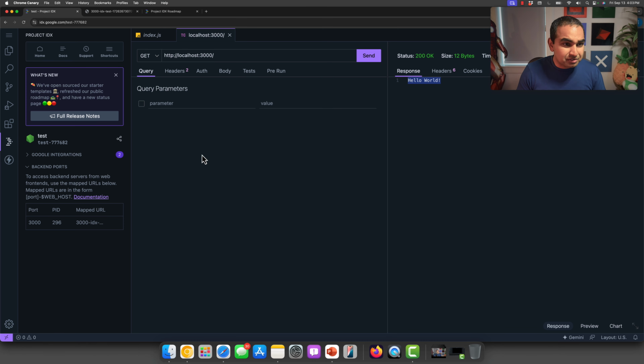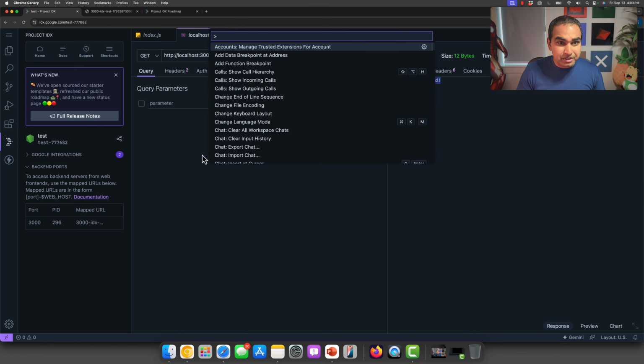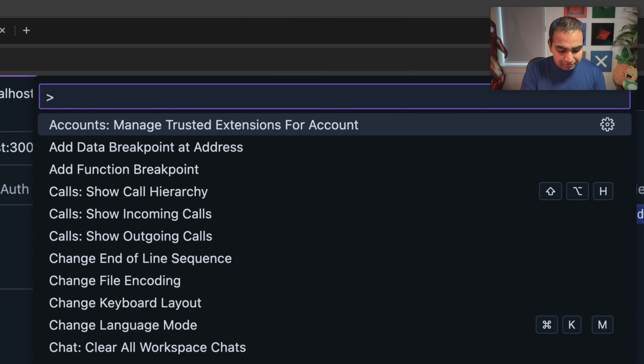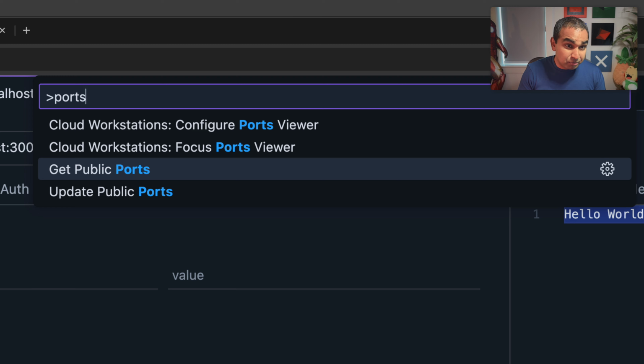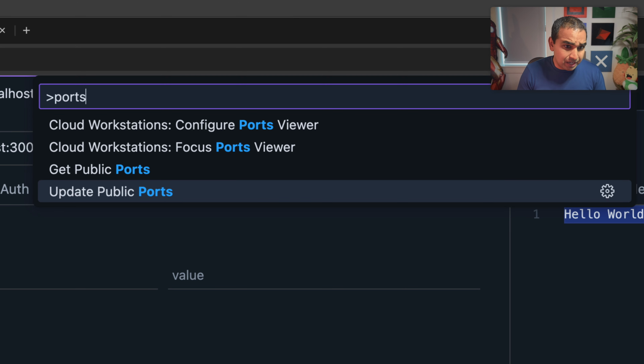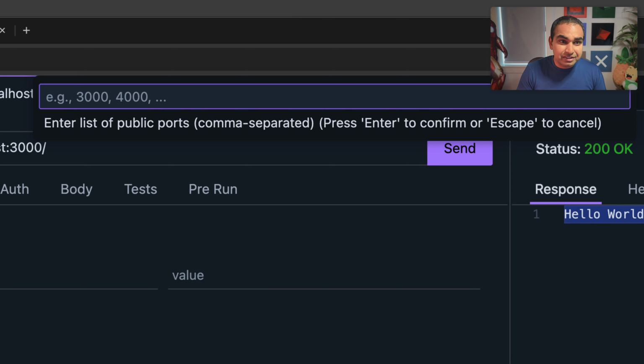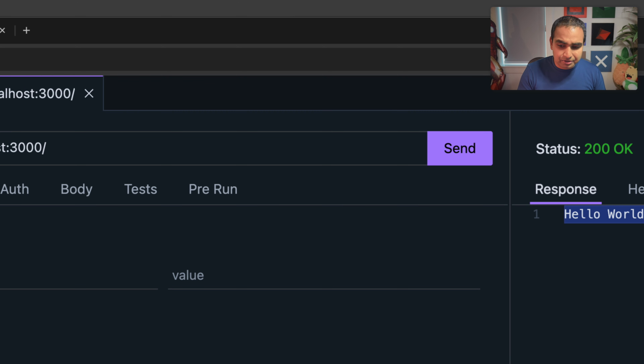So what we can do with this new feature is bring up the panel of all the commands that I have. I'm going to type in ports, and there are two options here: get public ports and update public ports. I'm going to select update public ports, and here I can enter a list of public ports, comma separated, if I have multiple ports I want to enable. But I can enter the port that I want to make public. We know 3000 is the port that is currently being used to serve the results of my Node server, so I'm going to enter 3000 and hit enter.